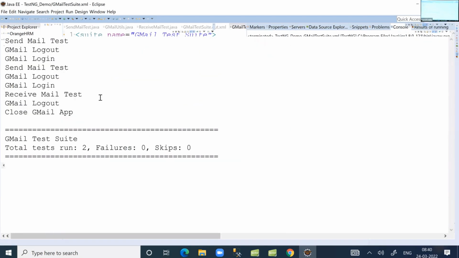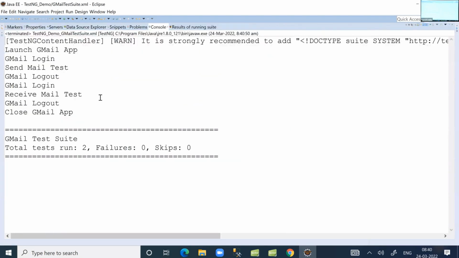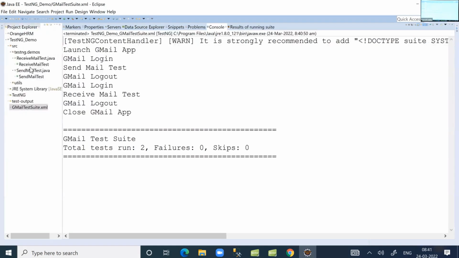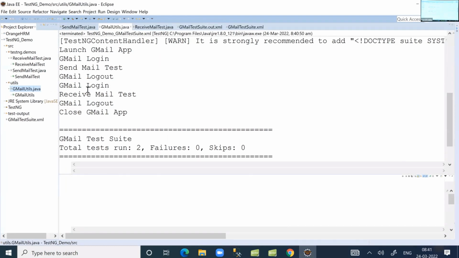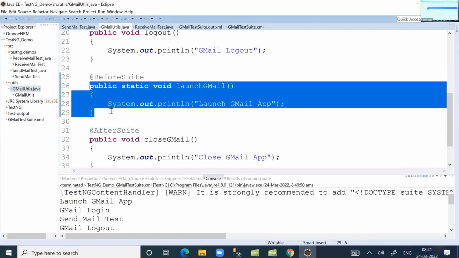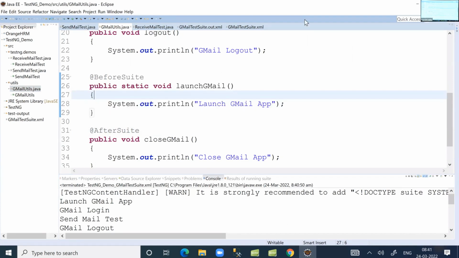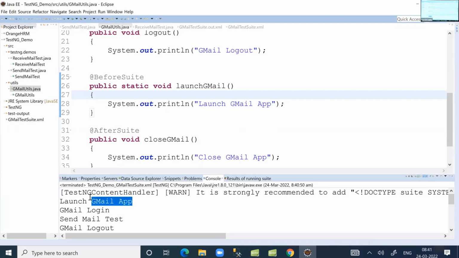It's your console output. Here, in the app utils class, something is configured with before suite. Hope you remember this. When I run the suite, first before suite is executed. Launch application. Launch the Gmail application.